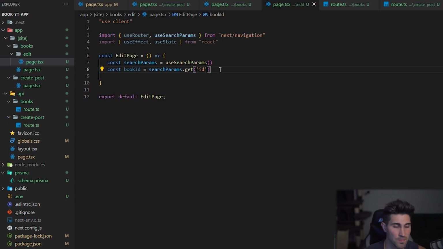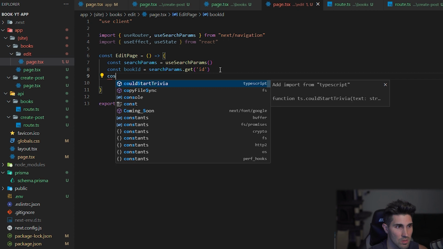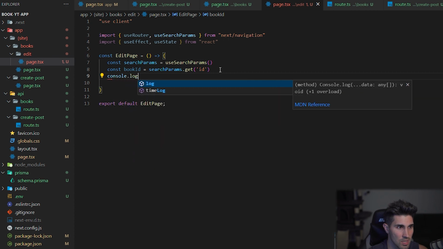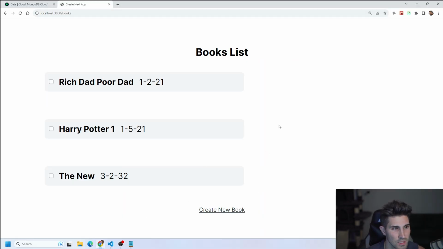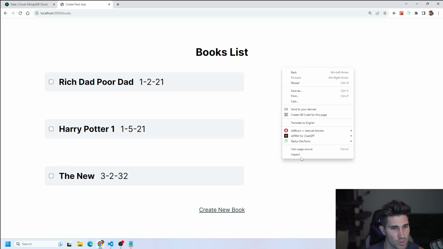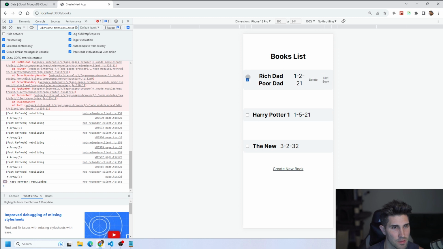And then if you want, we can console.log the book ID. And this is going to be inside of the console of the client side. So let's do that real quick. So what we are going to do is we are going to open up this console real quick. Okay. We're going to click one.